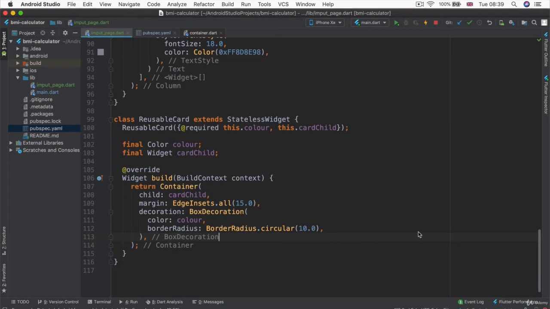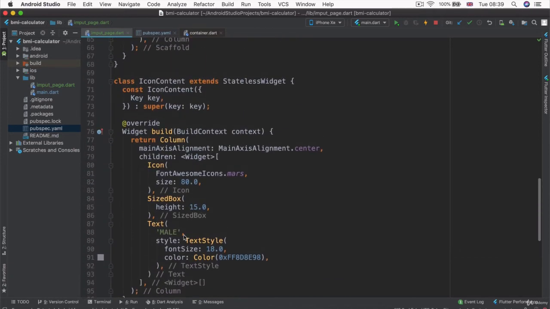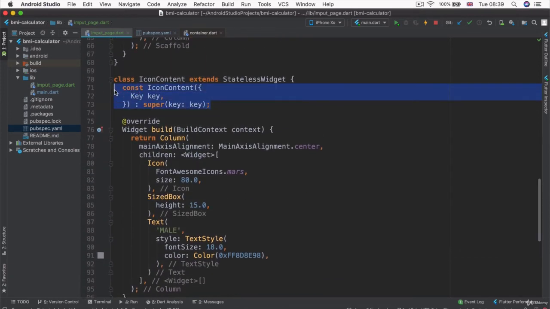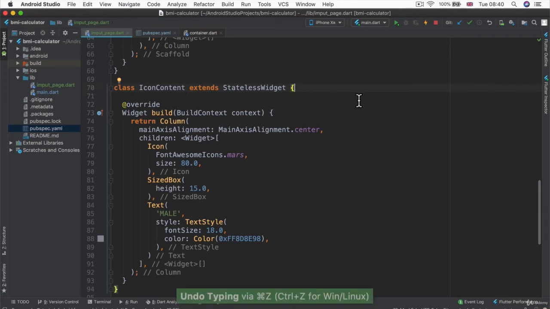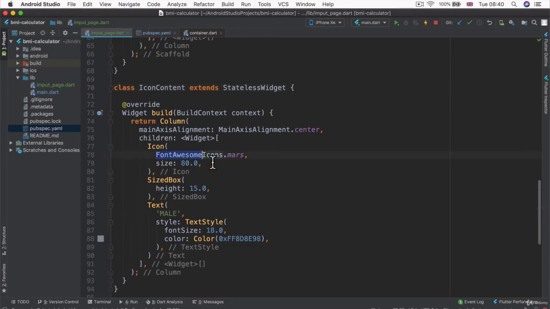So in order to achieve this, we're going to do exactly the same thing that we did in our custom reusable card. That is, create properties to be able to use in the widget that we build. So over here, we're going to first remove the default constructor that came when we use that extract functionality that Flutter has, where we extracted our icon content. And instead, we're going to create our own custom constructors so that we can pass over a value for the icon and also a custom value for the text.